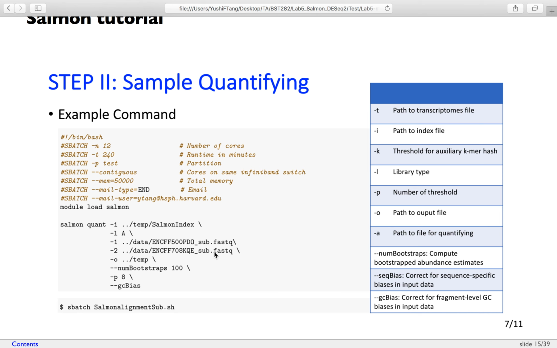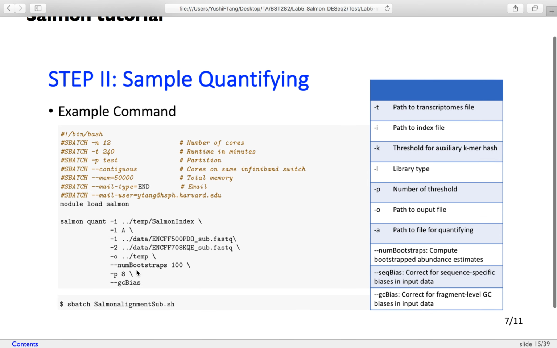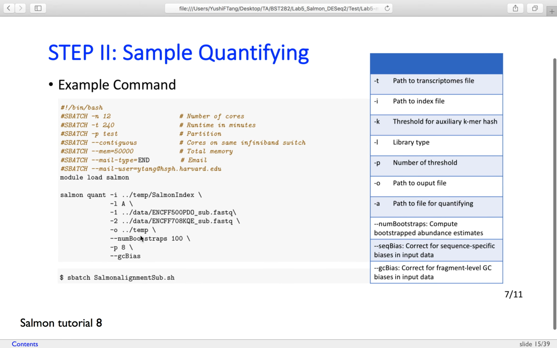The order of these two files doesn't matter too much. You can switch them. -o is the output of the quantifying results that you want to store. I store them at the same location as the temp file. And as I mentioned, Salmon uses some bootstrap methods, so the number of bootstraps really matters. I would recommend you set it as 100 or so. If you set it larger, no doubt you would get more reliable results, but it might be time consuming. So 100 is highly recommended.